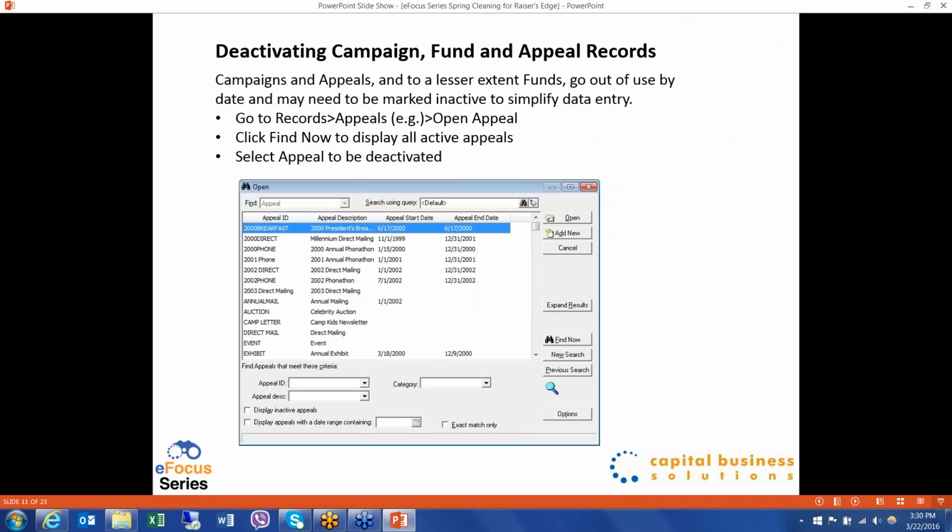By the same token, you probably want to deactivate campaign, fund and appeal records from time to time, especially appeal records, which are most often dated or time specific. Funds are less so. Funds usually relate to the areas of giving that donors can contribute to, and campaigns are sometimes dated, sometimes not, but appeals almost always are. So over time, you're going to have ones that are no longer used, and an annual basis is a good time to review that.